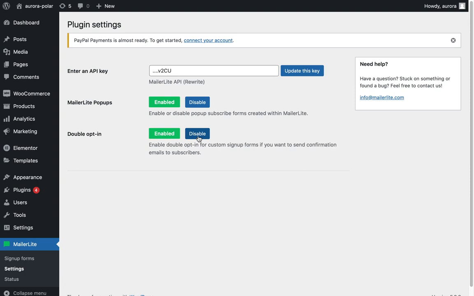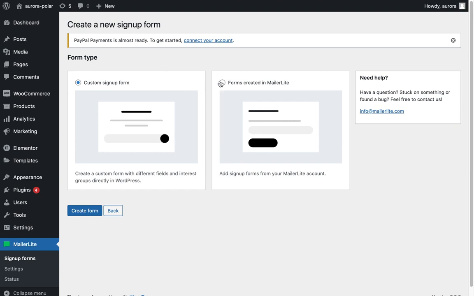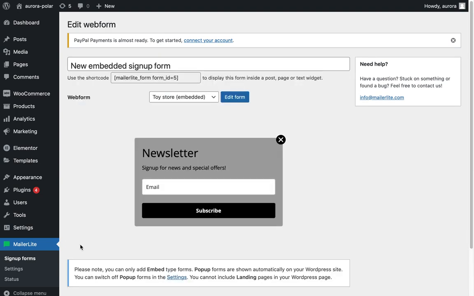So now let's say you want to add an embedded form that you've created in MailerLite to your WordPress website. In the sidebar, click MailerLite, followed by Sign Up Forms. Click Add New, select Forms Created in MailerLite, and click Create Form. Note that embedded forms are the only forms you'll find under Forms Created in MailerLite. And remember that pop-ups are automatically added to your WordPress website upon installing the plugin or adding the JavaScript code on every page of the website by following these instructions.